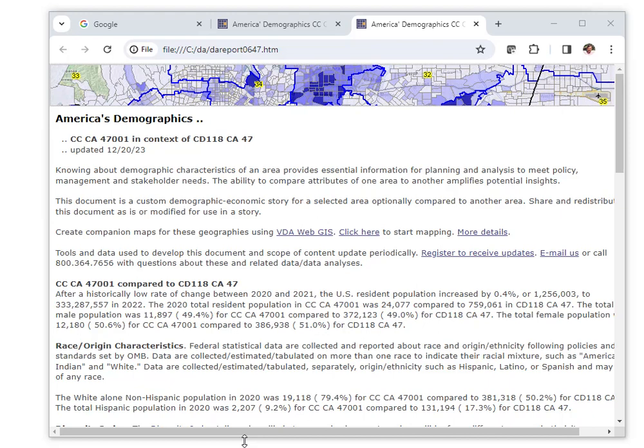You'll see on the screen right now a profile comparing congressional community California in Congressional District 47, CC CA 47001, in context of CD 118 CA 47. So this is in the Orange County area. This profile, which is generated by the demographic analytics tool, flexibly compares any CC to any CD or any CD to any CD, and provides a narrative profile which tells a story. And we summarize it here at the beginning.